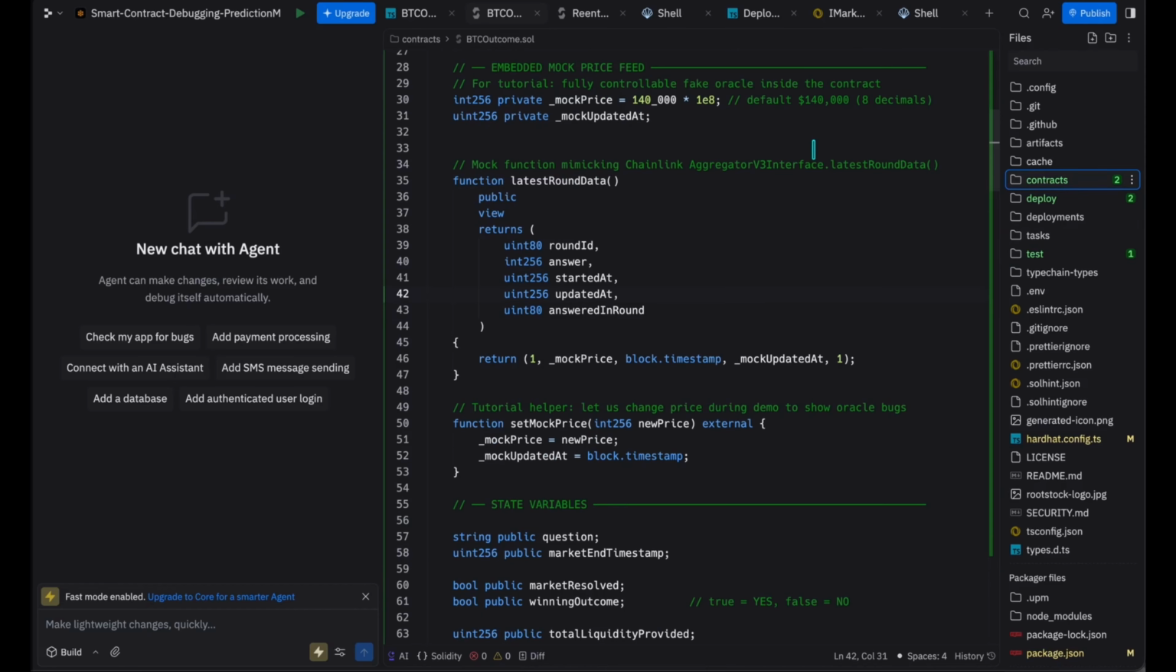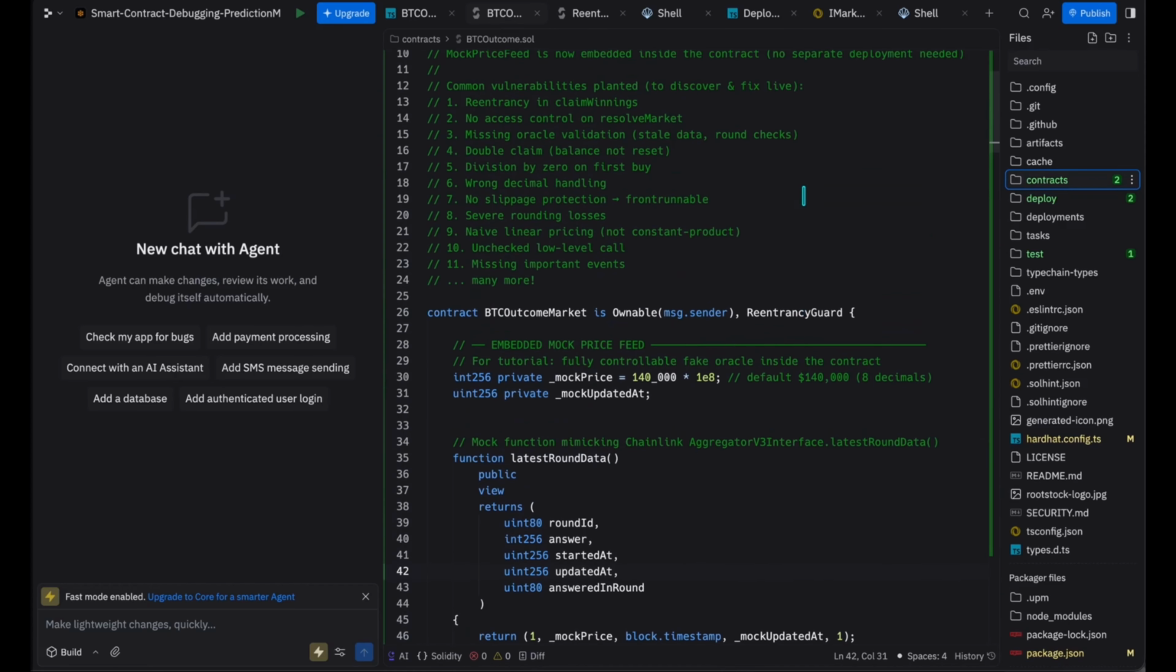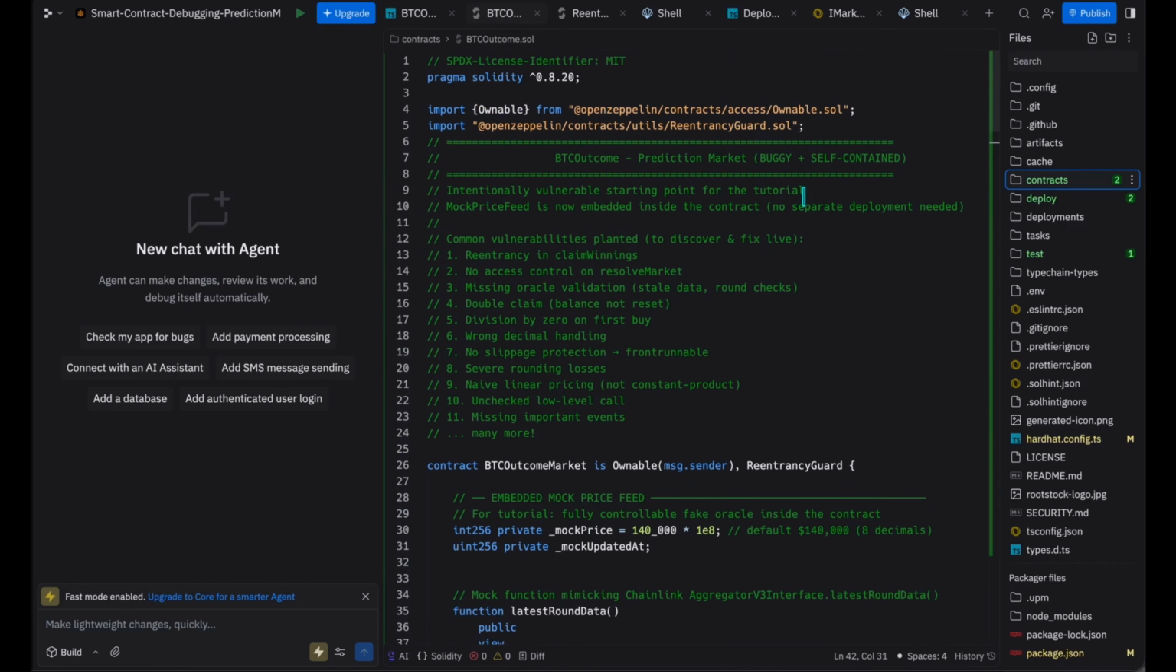So the biggest lessons we learned so far were: never send money before updating the state. That was our reentrancy 101. Thereafter we have validate oracles like crazy. We have seen stale data, decimals, and rounds. We have seen everything, right? Thereafter we had guard every public function with things like Ownable. We got to know about modifiers, we used them, and thereafter we wrote test edge cases early, which were zero liquidity, tiny bets, and so on.